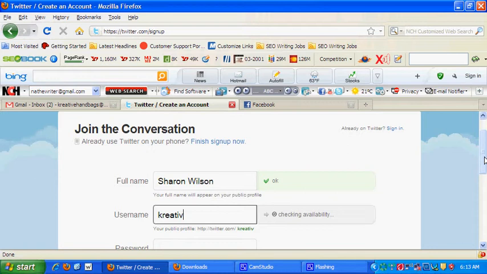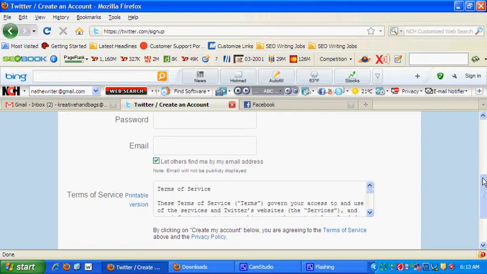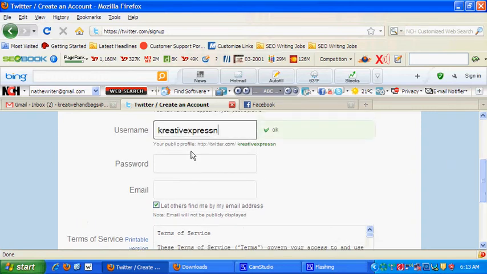So we're trying to find something, because her Facebook page is also Creative Expressions. So we want to make sure we have something where it's still representing the name. So Creative Expression is fine for now, and we can go back and change it later if we need to.